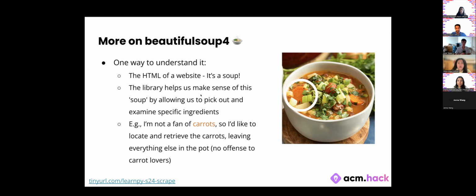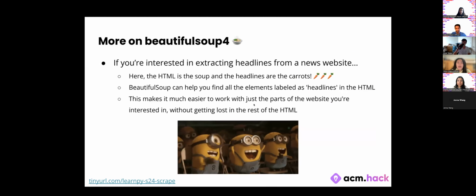So back to our web scraping scenario. If you're interested in, for example, extracting headlines from a news website, in this case, the HTML is still the soup, but the headlines are now the carrots. I would like to find all the headlines and probably do something with them. So similarly, Beautiful Soup can help you find all the elements labeled as headlines in the HTML, which makes it much easier to work with just the parts of the website you're interested in.